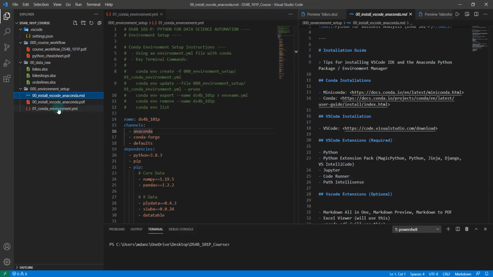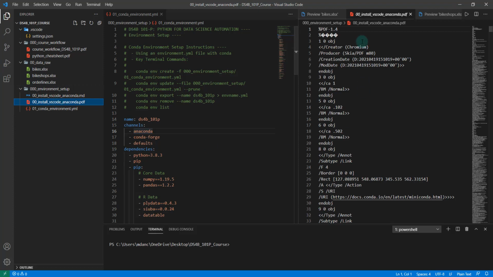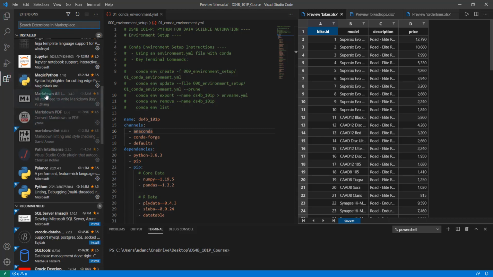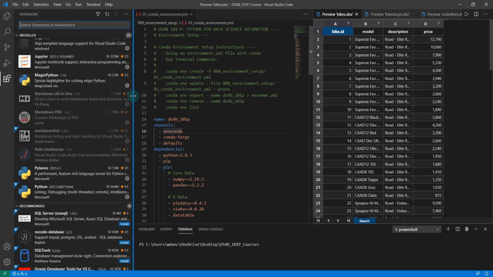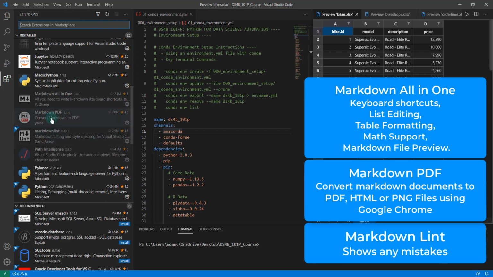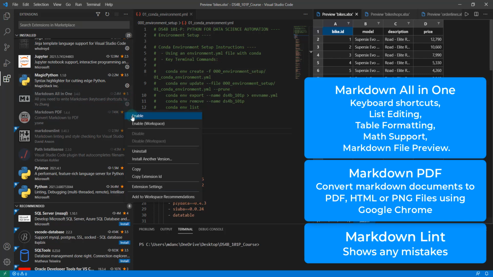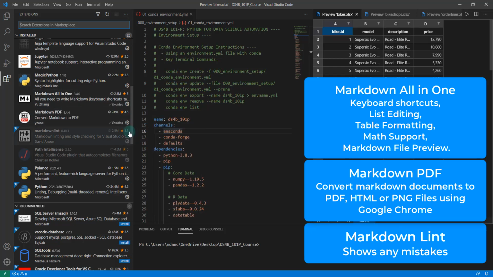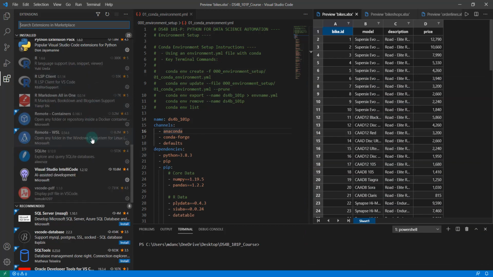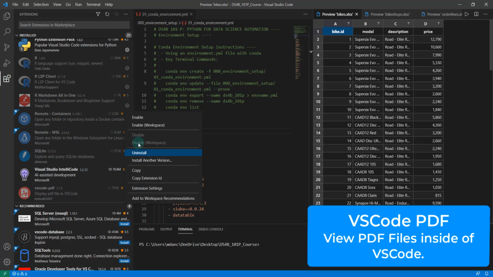So what's nice is, and then I have a PDF of it here. We actually can't see the PDF yet, so I'll show you how to install that as well. So there's Markdown. If I open this a little bit, there's Markdown All in One, Markdown PDF, and Markdown lint. You'll want to install all three of these. So I'm just going to enable, and then there's also a PDF, VSCode-PDF. I'm going to enable that one as well.